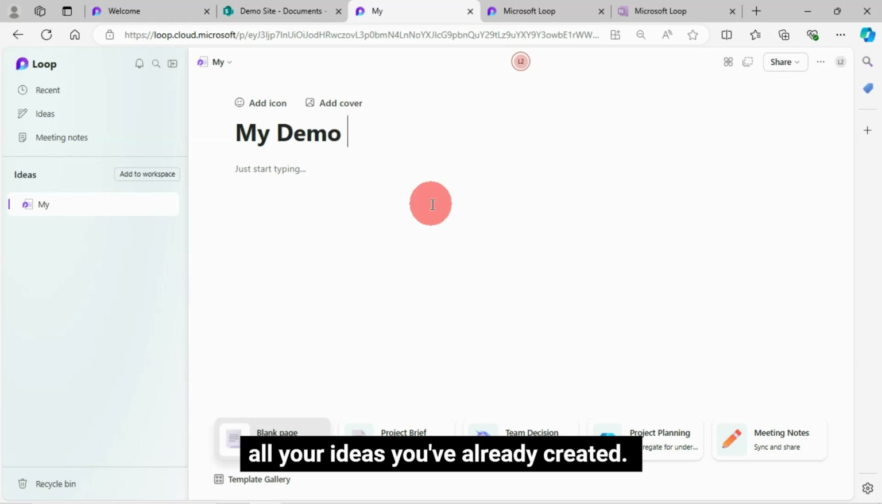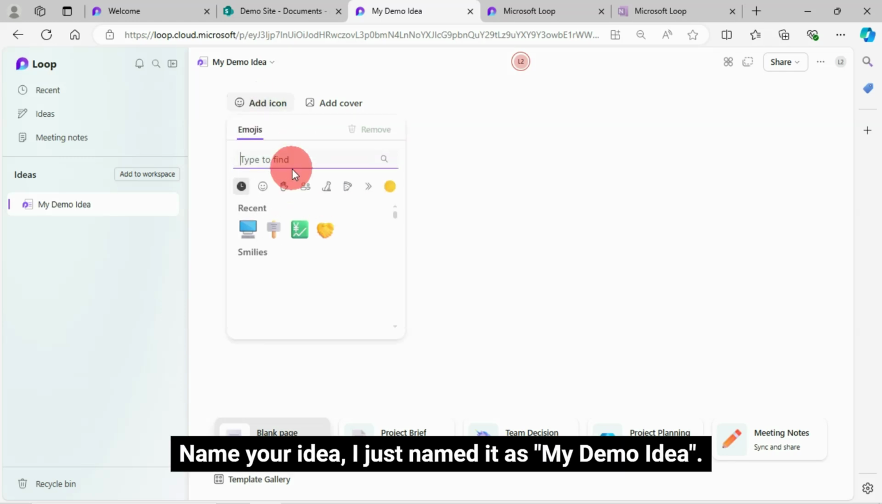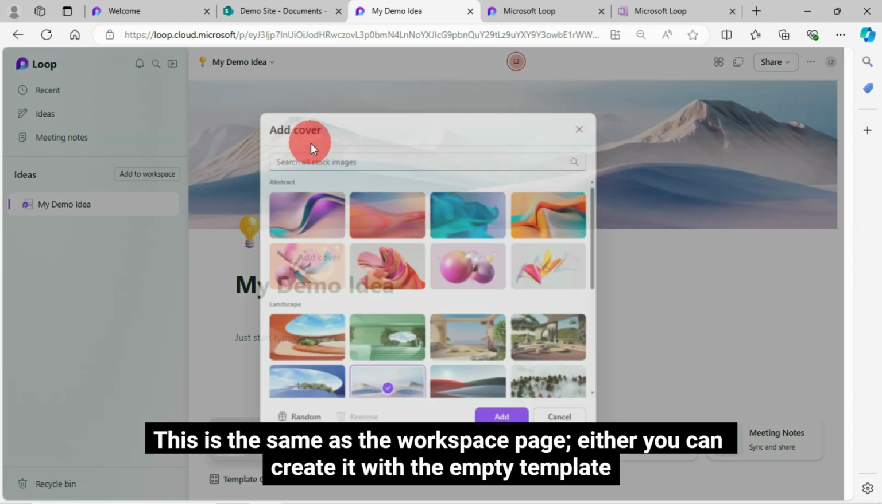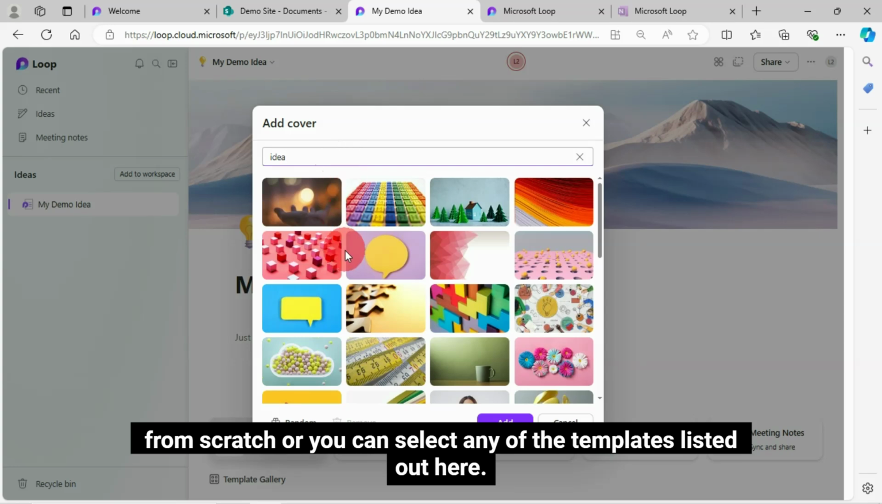Name your idea. I just named it as my demo idea. This is the same as the workspace page. Either you can create it with the empty template from scratch, or you can select any of the templates listed out here. Look at the screen. Here, I am showing how to add the custom icon and cover to this idea page.